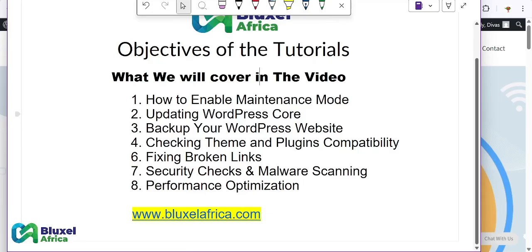Then you're also going to see how to fix broken links, making sure that there are no broken links on our website, and we're also going to do some security checks and malware scanning so that we make sure our website is functioning well and everything is working perfectly. Lastly, as we conclude, we'll show you how to optimize your website so that it is very fast and everything goes well.